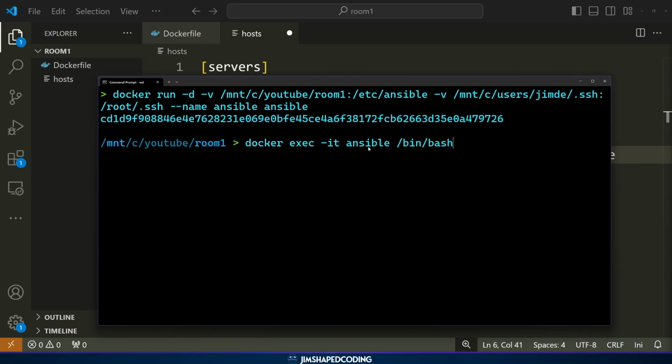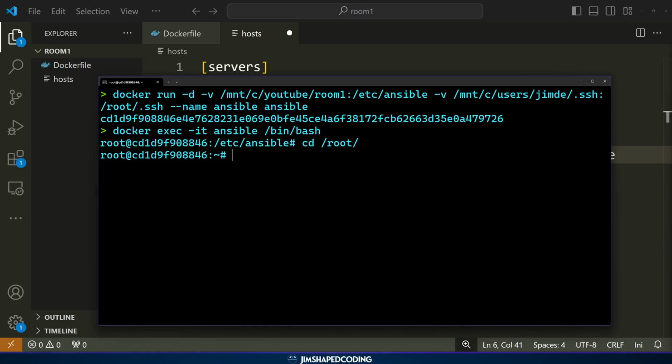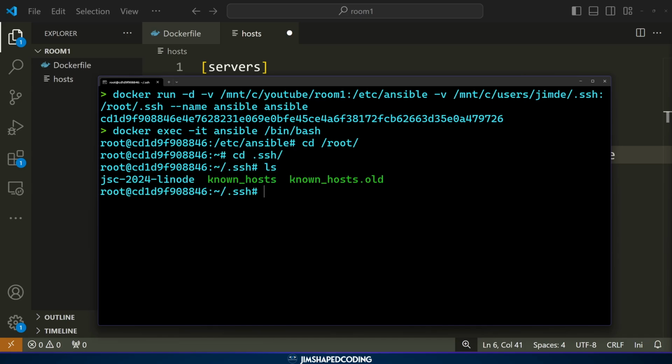Then we are going to search for our previous command, which takes us inside the container. And now we are going to take a look into /root, and then we are going to visit .ssh. And if we list the files, you can see that our SSH key is right there.